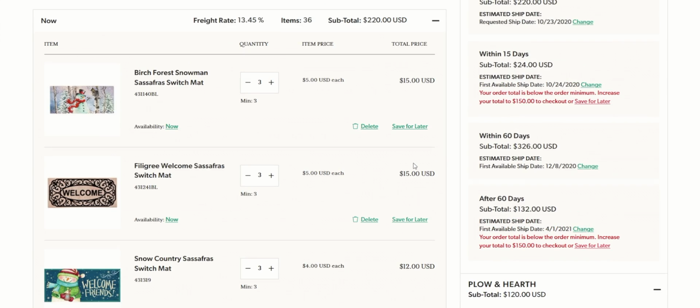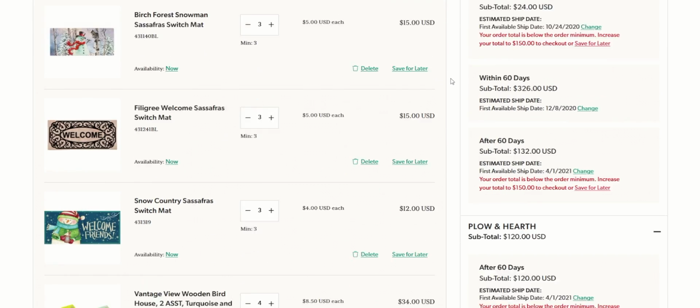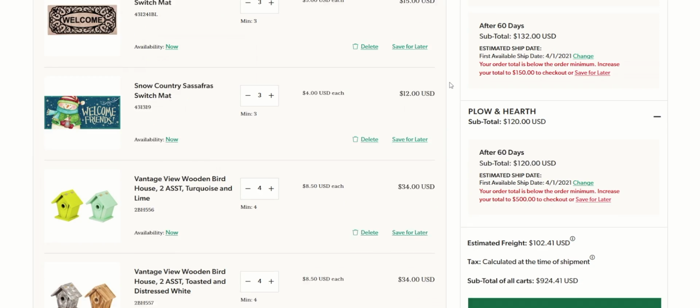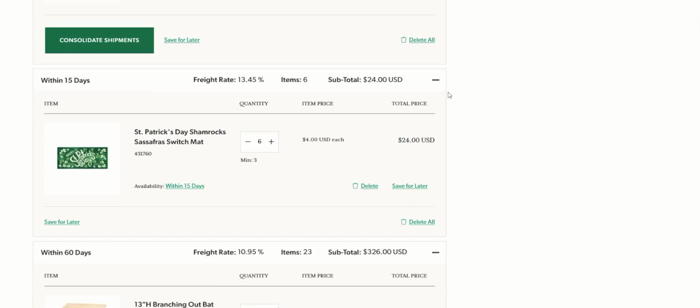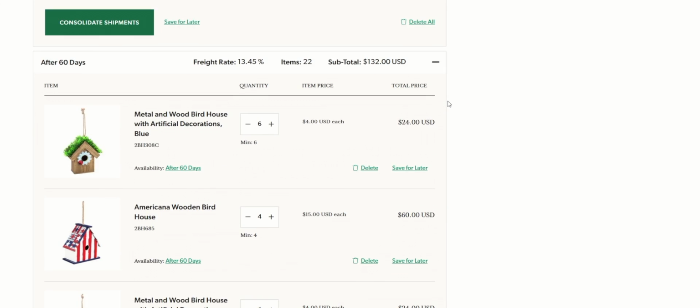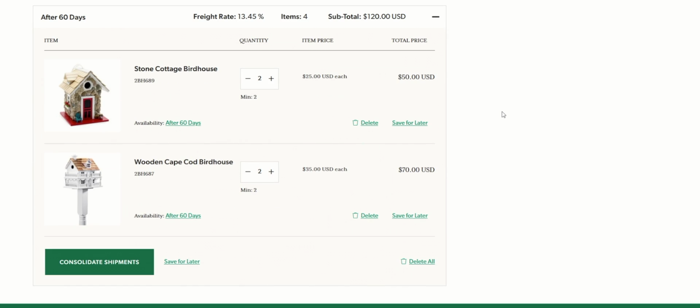One of the things, so as you start analyzing your products, you can make the decisions as to what you would like to do. Some of the other great features, and I'm going to scroll down to the bottom so that I can see the Plow and Hearth cart. In this situation, I only have 2 items in my cart, and I don't meet the $500 minimum. So for this example, I'm going to decide to save this cart for later.